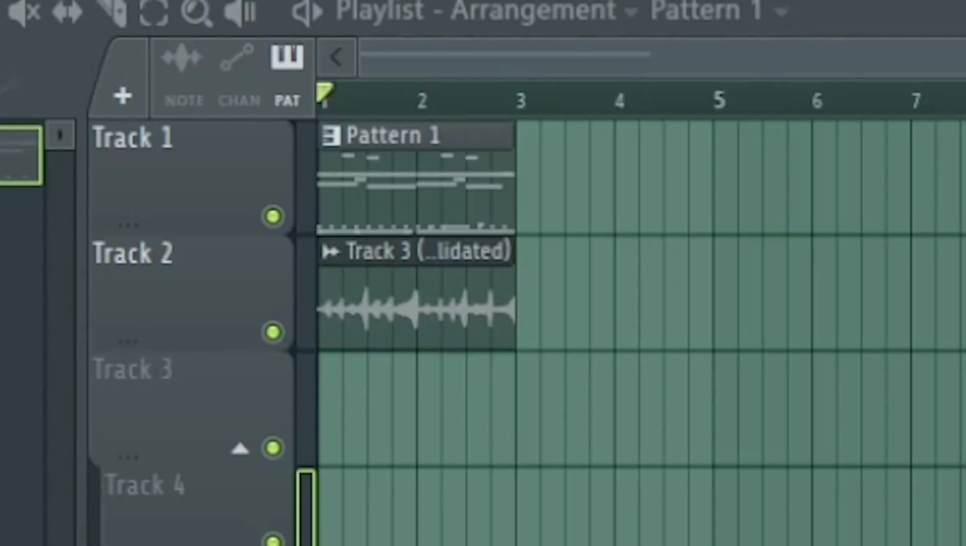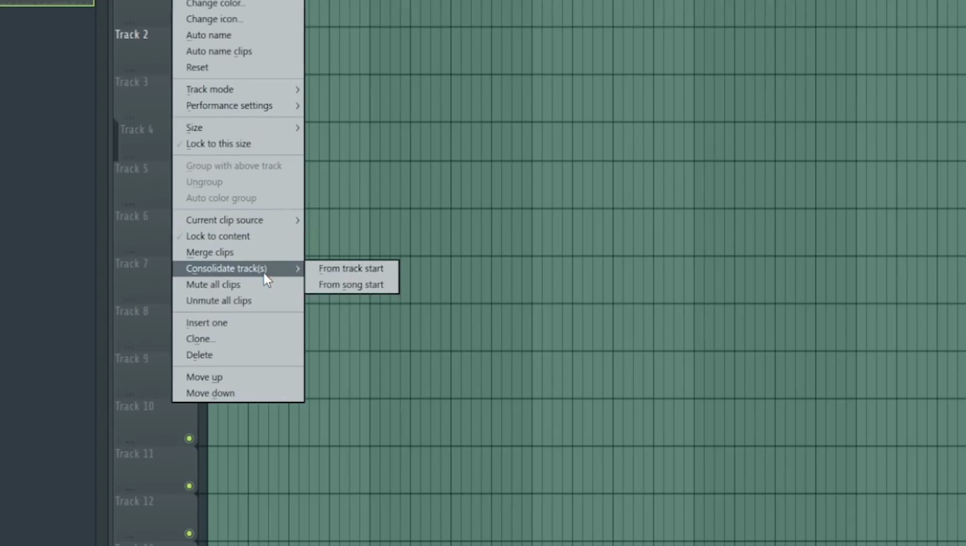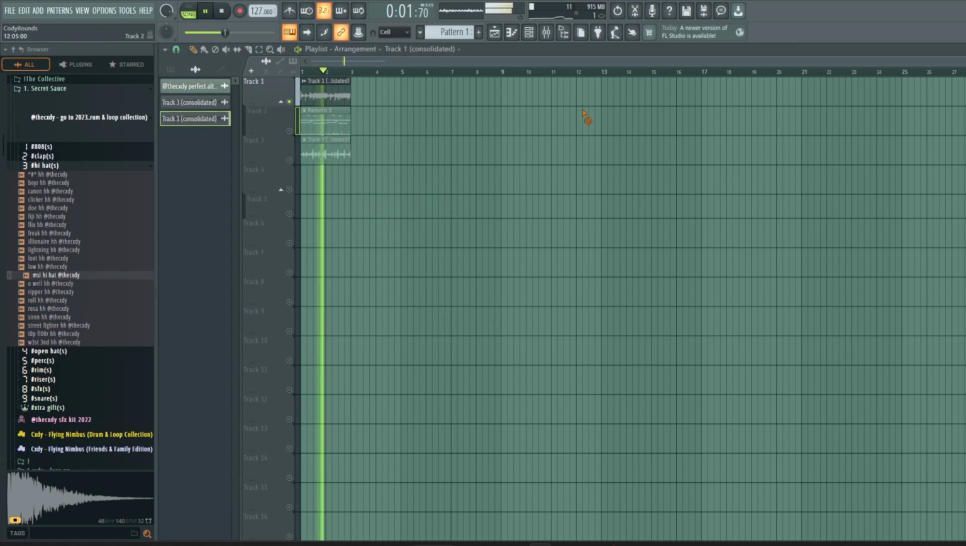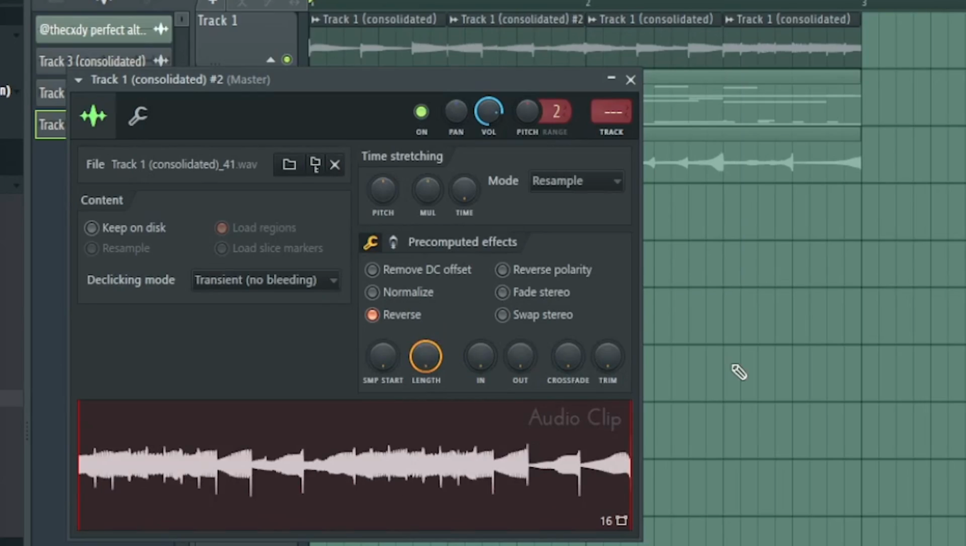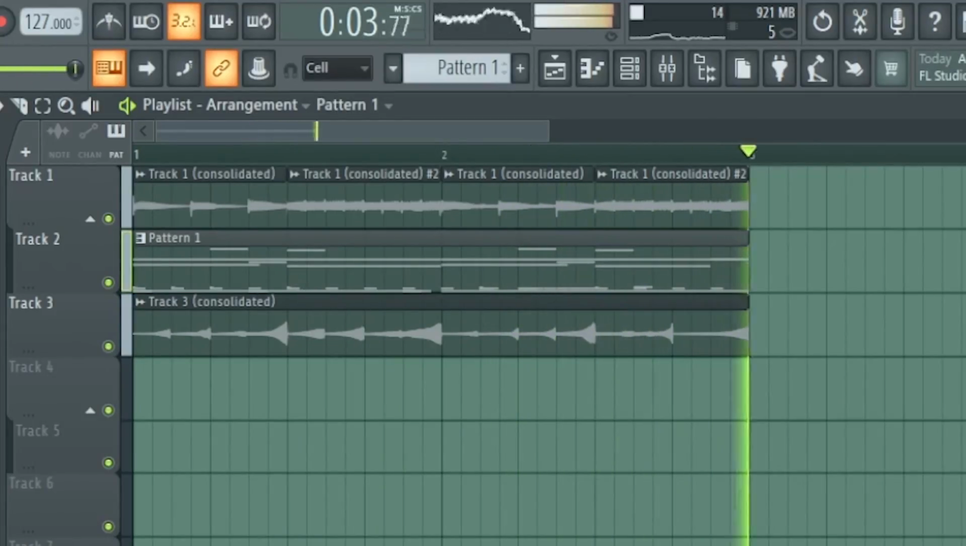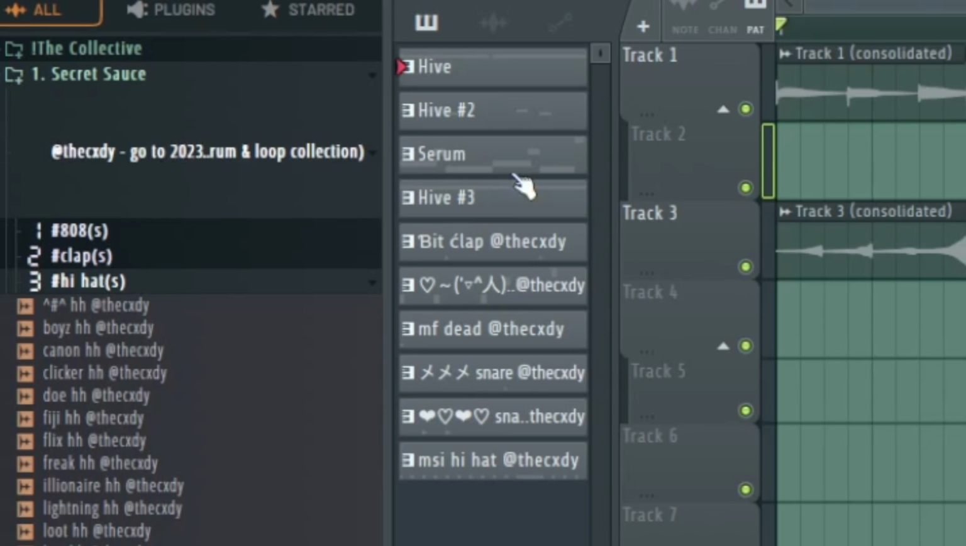Ooh, this melody should reverse. Consolidate track from start. I should try and reverse that. Let's see. I forgot, we're just making melodies.